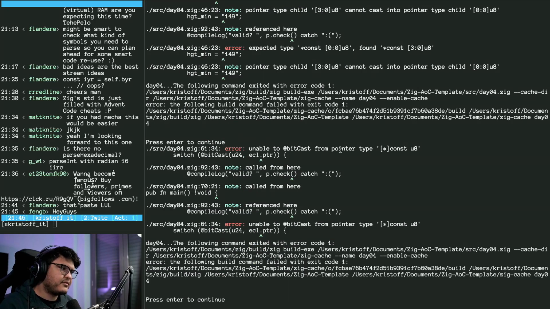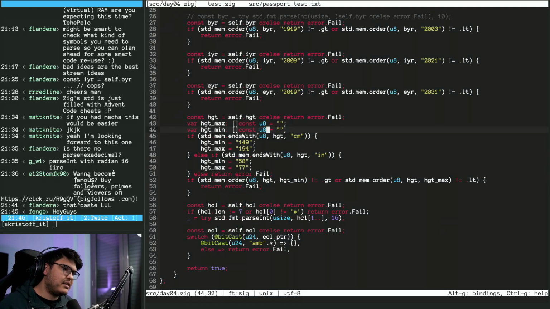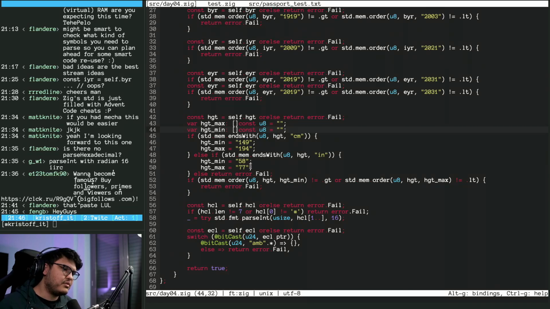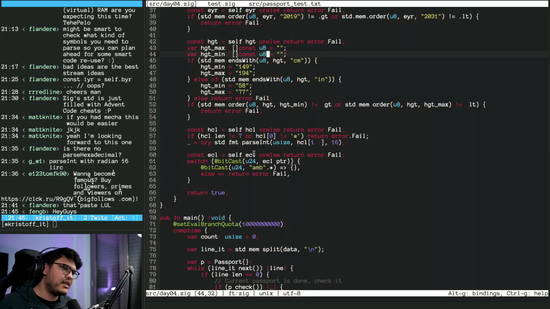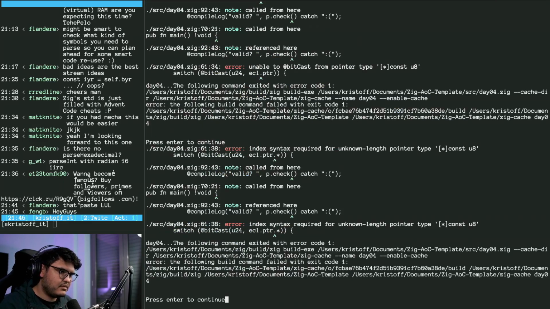Unable to bitcast from pointer type const u8. Oh, I think you're kind of right. Yes, because dot pointer just gives me the pointer, but I need to dereference it to obtain the actual stuff. Is this it? Index syntax required for unknown length pointer.